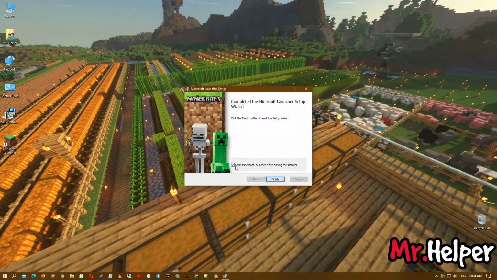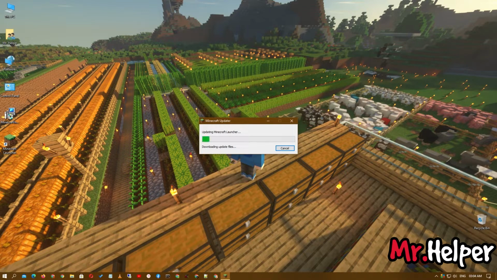And make sure this is checked. You do need an internet connection to download these files. So make sure your internet is working.